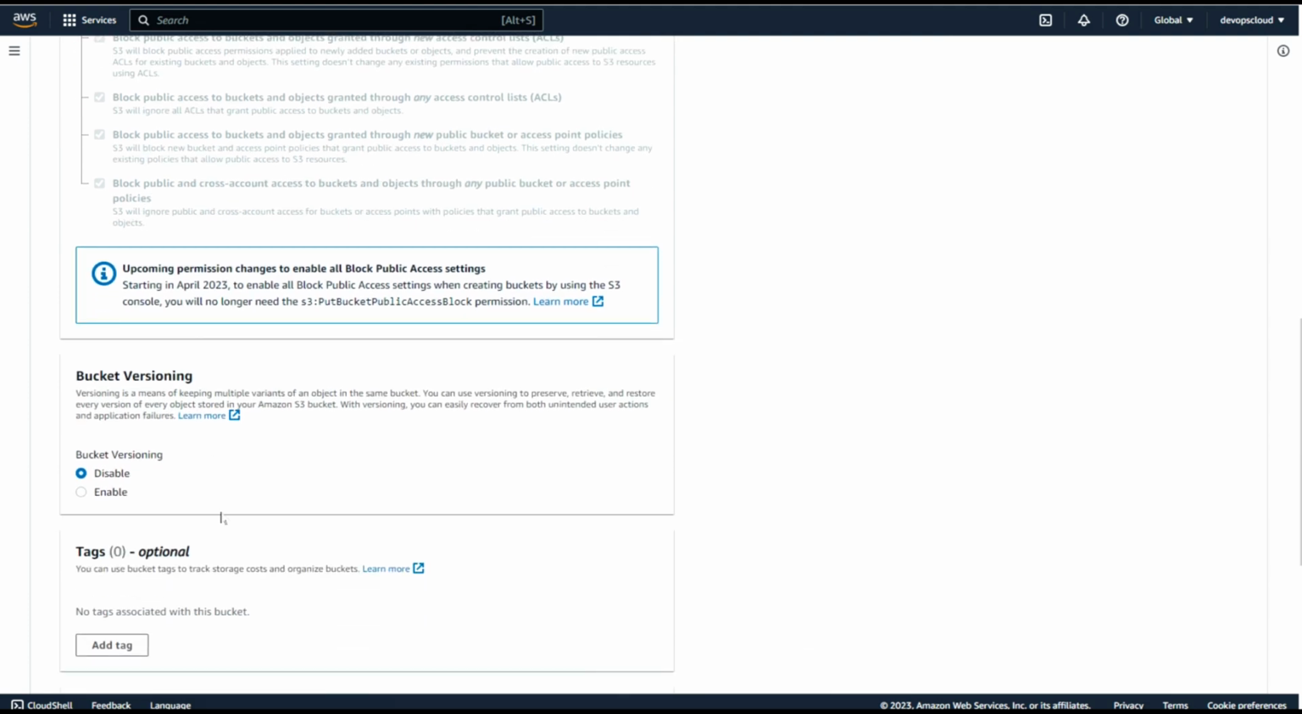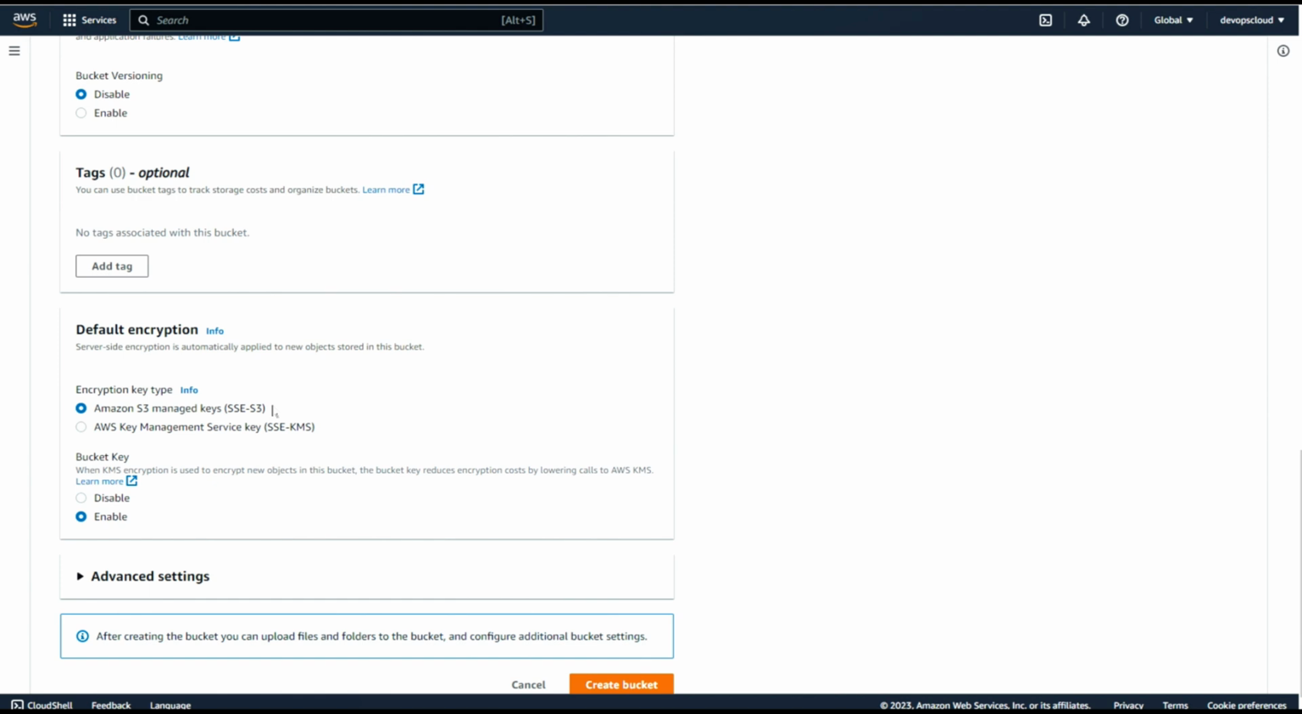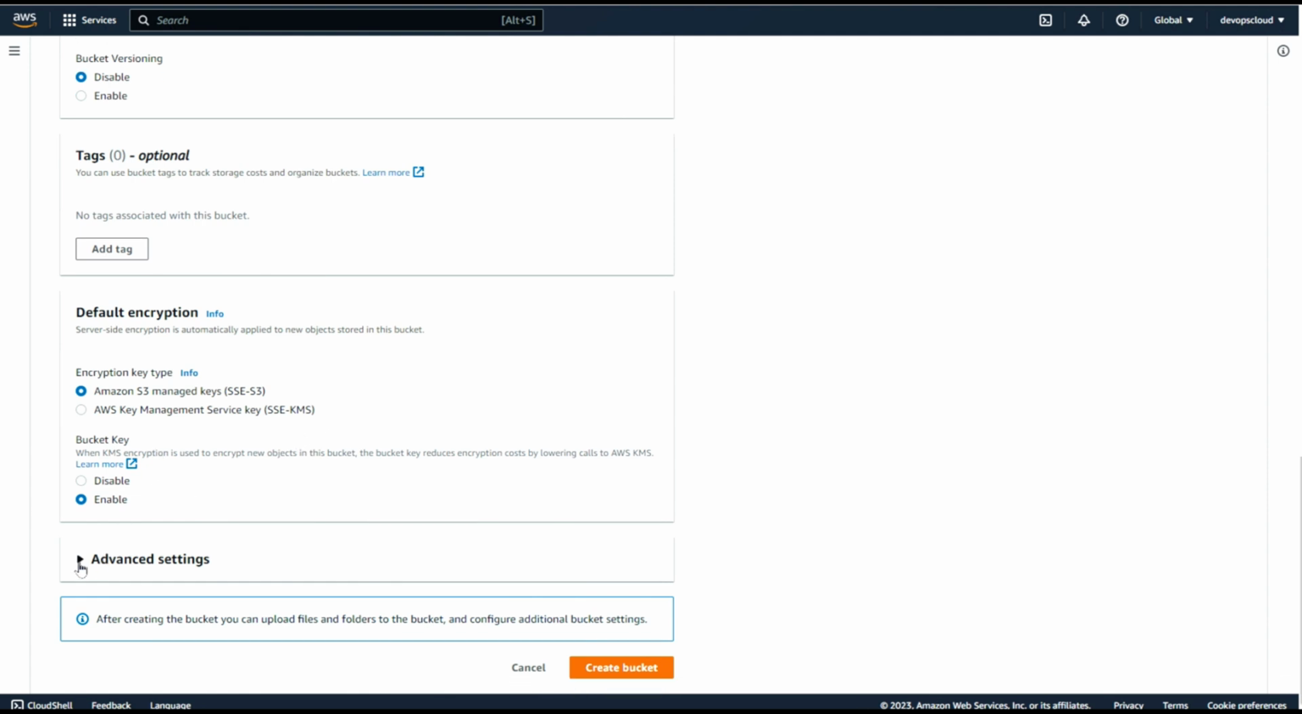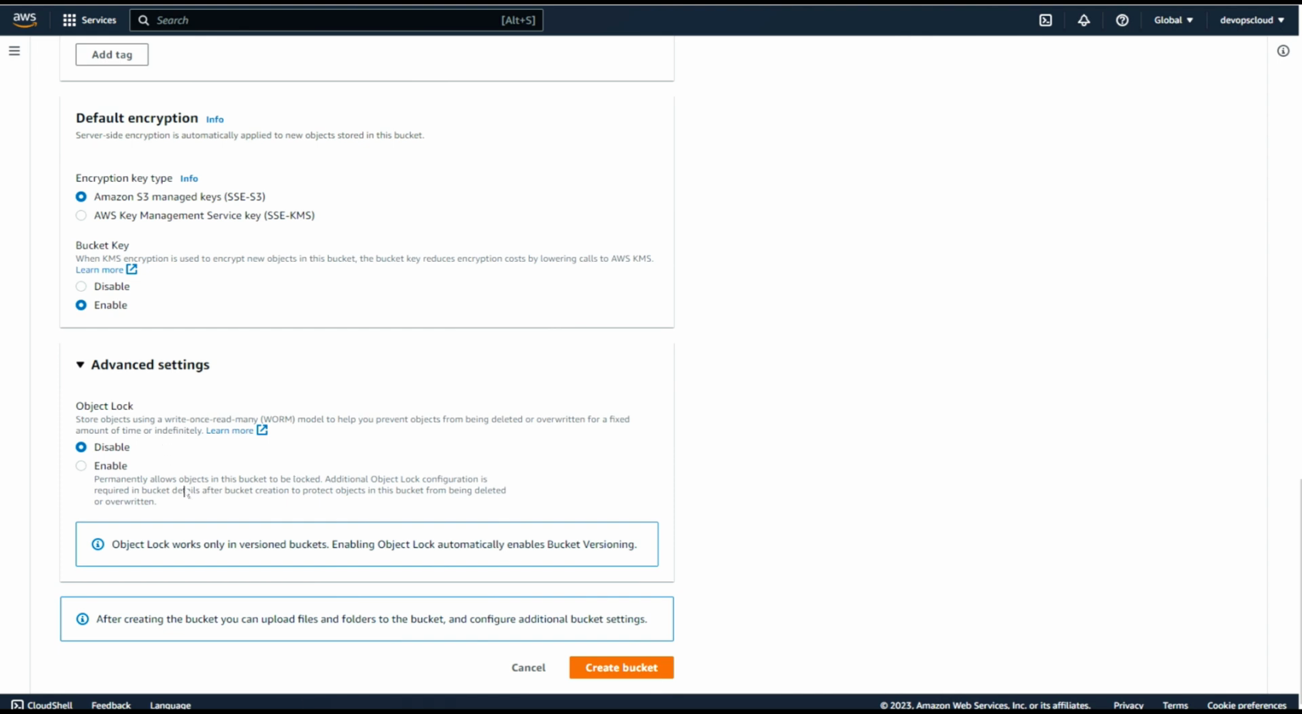Then you see there is versioning. Then encryption, what you want, either using Amazon-owned keys or your own custom key, you can also give that custom key. There is a bucket key also. If I click on advanced settings, you can see object lock is there. These are different options. Because I'm trying to give you a top-level view, I'm not going into details. If you get the basic understanding, you can go through the documents and get more understanding, so that I can make this video shorter. So click on create bucket.